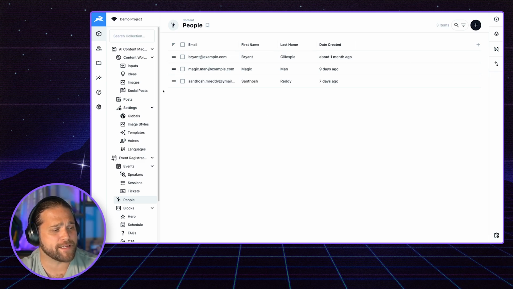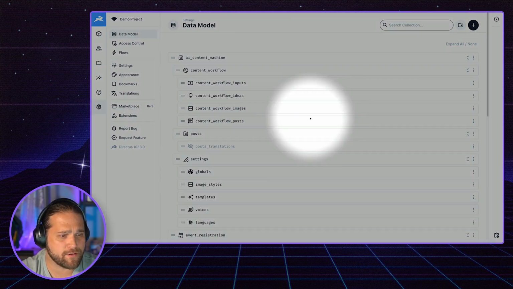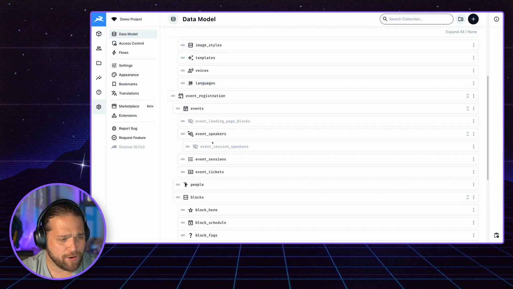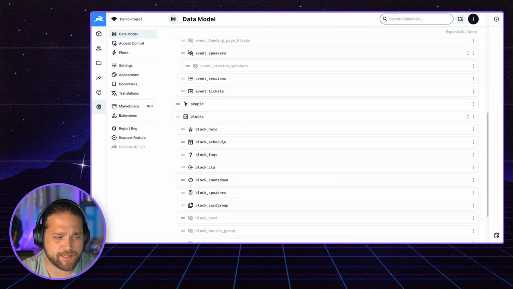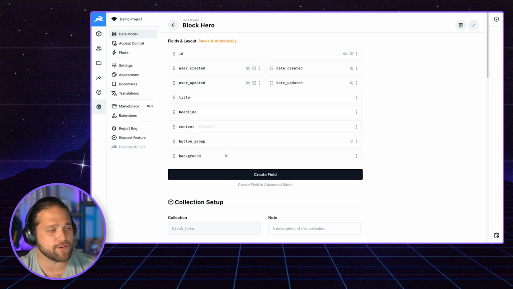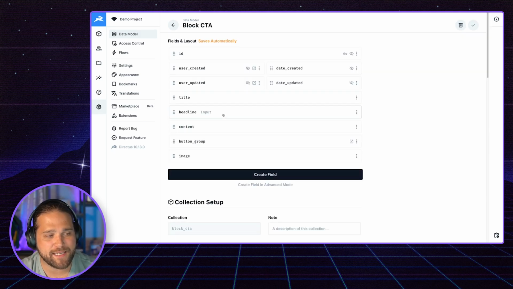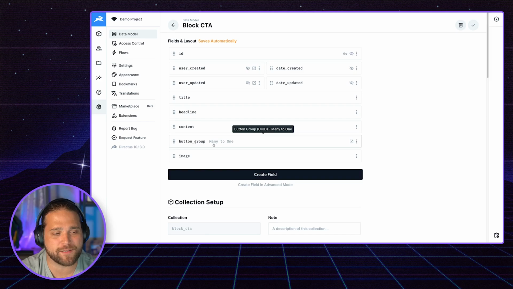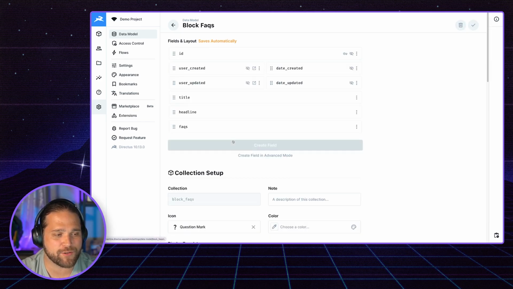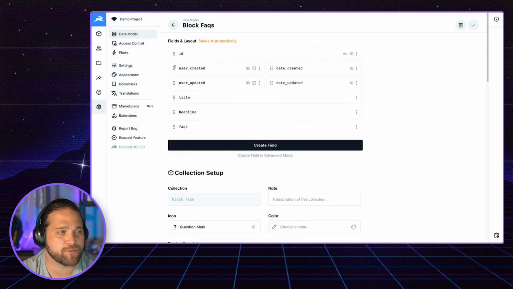I'm in one of my demo projects, and I'm going to hop over to the data model section here. What I've already done is define collections for all of my different components on a page. I've got a hero section that has a title, some buttons, and a background. I've got a CTA section, which has a title, some buttons, and an image. I've got FAQs that have a title, a headline, and some actual FAQs, some questions for us to answer.